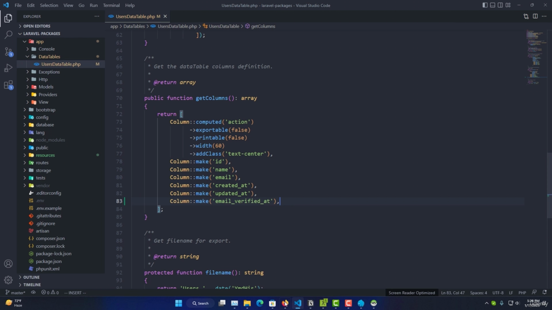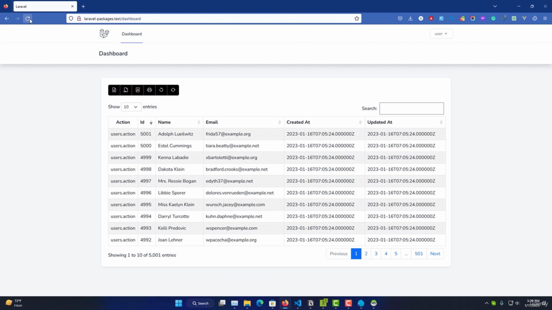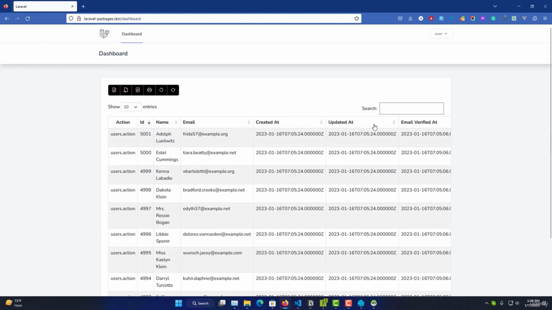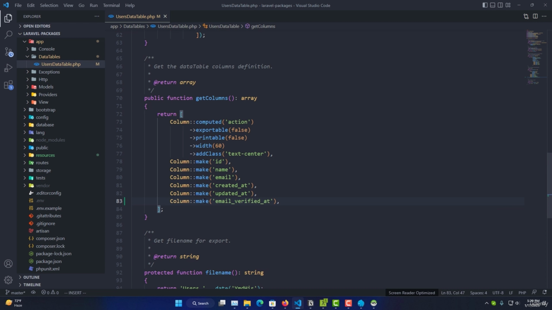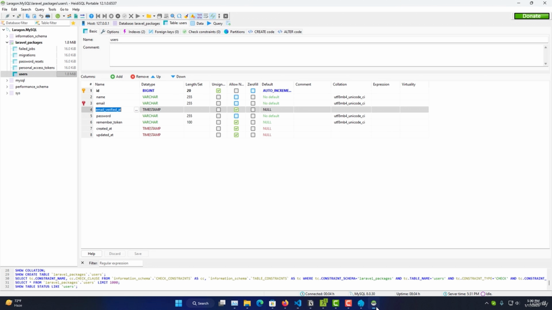Okay, now let's go back to our front end and refresh, and as you can see our page has been reloaded, and in here you can see we have a new column which is email verified at. Okay, this is the column we just added here, right? Now instead of this database column name, if I add another name that does not exist inside our users table, let's see what happens.